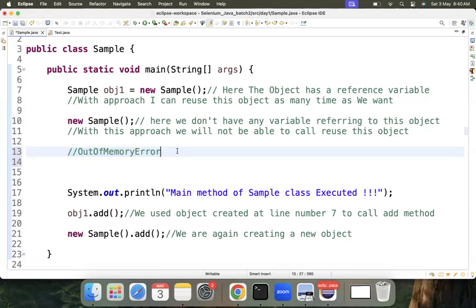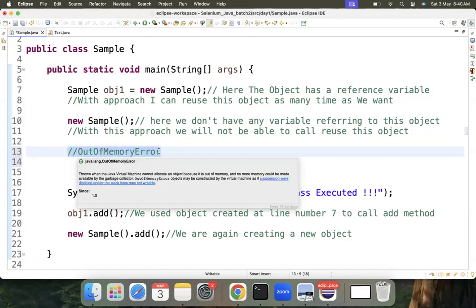This primarily comes due to unnecessarily creating objects. Do read about this. You can Google java.lang.OutOfMemoryError and read about it. It mostly comes when we are creating unnecessary objects and not destroying them. These kinds of errors will come, which is why handling objects carefully is very important.